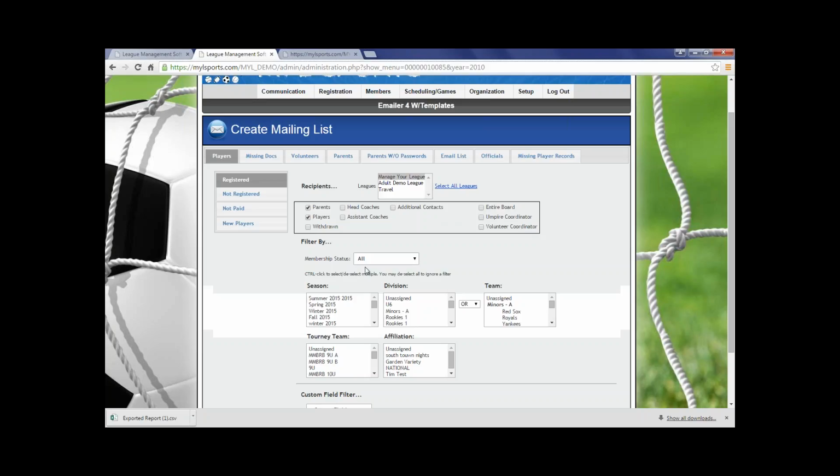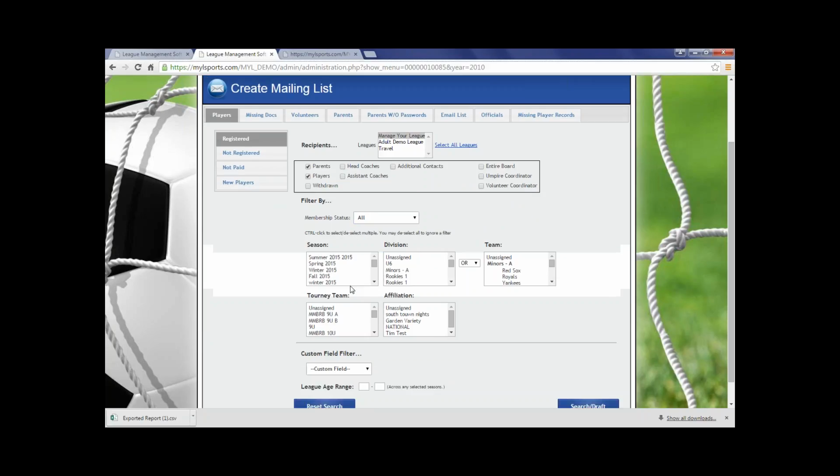Now here are some of the filter options on the bottom. You can say membership status if you use memberships at all. You also have season, so right now it's going to be the season that we're currently in. It's going to select that automatically, but you can control and click multiple options in here if you want to email people from last season and say, hey, registration is now open for the new season. You can do that, or you can select multiple seasons just to email everybody who's ever been registered.